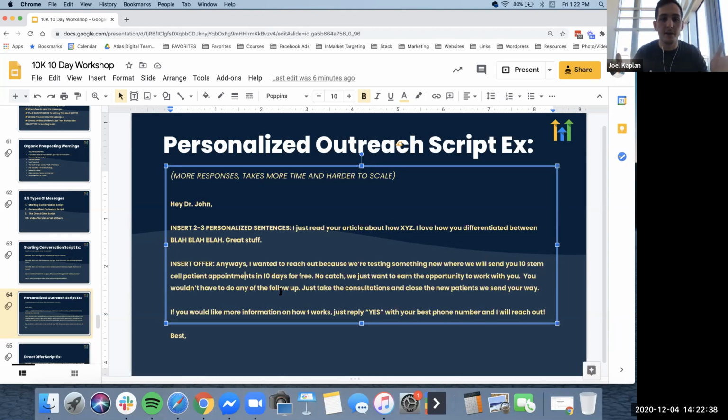You could also do it on video. Say, hey, Dr. John, I just finished reading your article. You could even turn around the video and show them the article on your screen. Really loved how you talked about X, Y, and Z. Also, really appreciated how you mentioned this point. Really stood out to me.